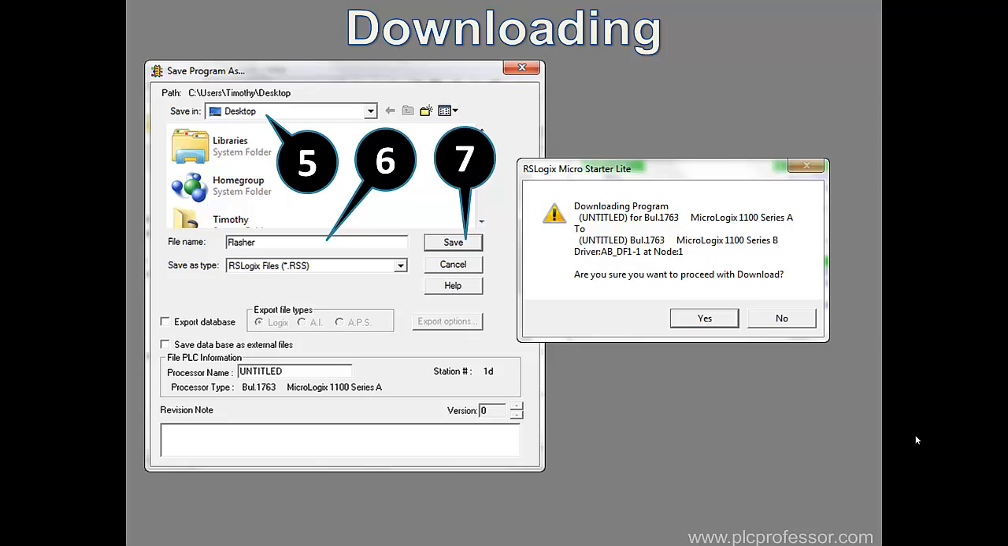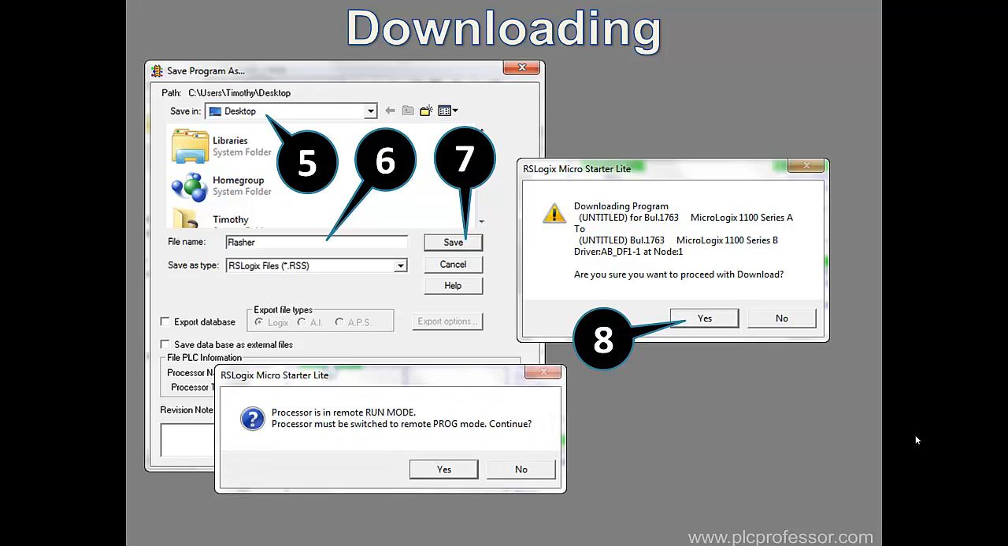Now I just noticed that it says MicroLogix 1100 Series A to a Series B. So that 1100, I just looked at it the other day, it says Series A on it. So someone must have flashed it to Series B without me knowing it. It was something I purchased. Okay, so you would say yes to this to continue the download process.